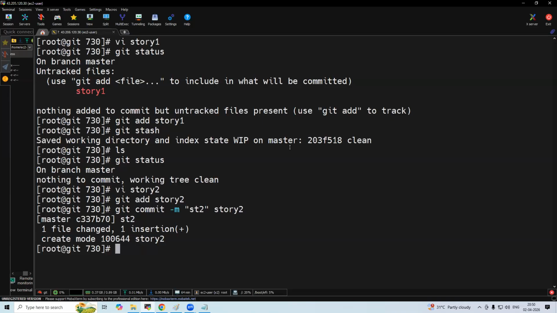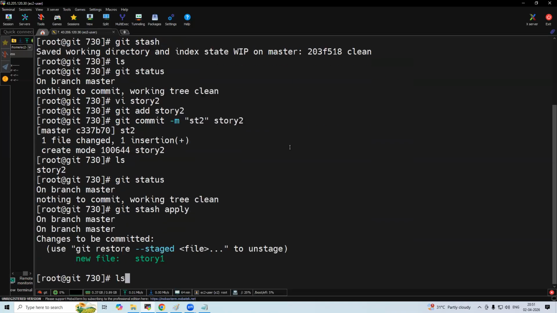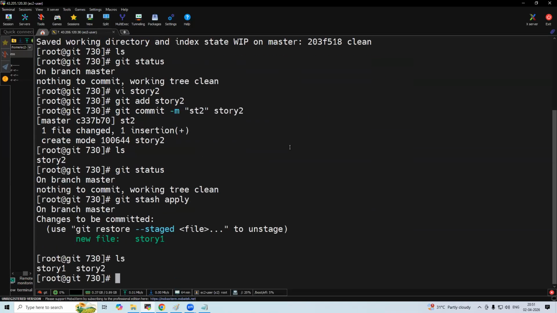So for that, what we need to do is git stash apply. But before that, if I do ls, there is story 2 only. If I do git status, everything is clean. But when I do git stash apply here, I have story 1, and that is also in the staging area. So now what do I do again?